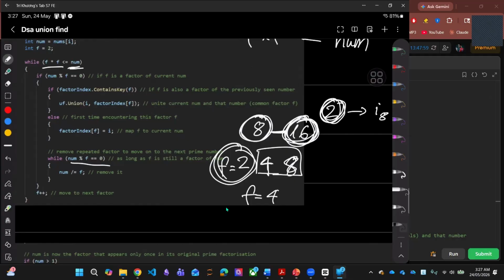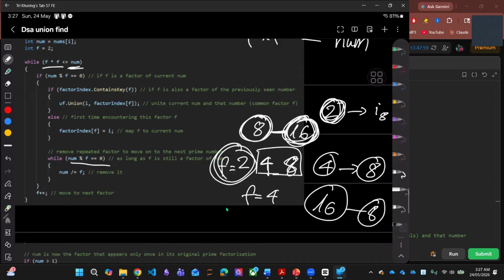I mean, if we check it, we would end up having 4 map to 8, and then when we reach 16, we will see that 16 has a factor 4, and then 8 also has a factor 4. Then that would mean we join 16 with 8. But we have already done that when f equals 2. So when f reaches 4, we're going to do that again. It's a little bit redundant, so we need to remove these cases.